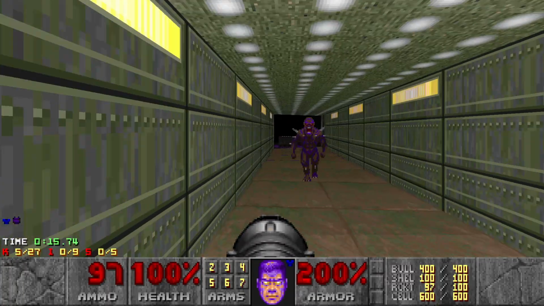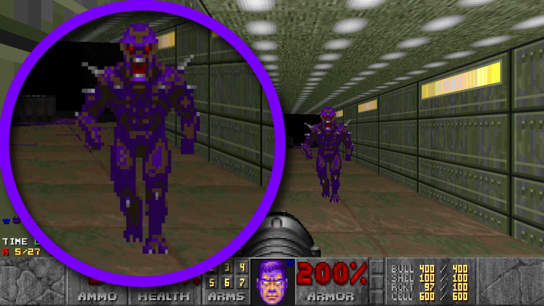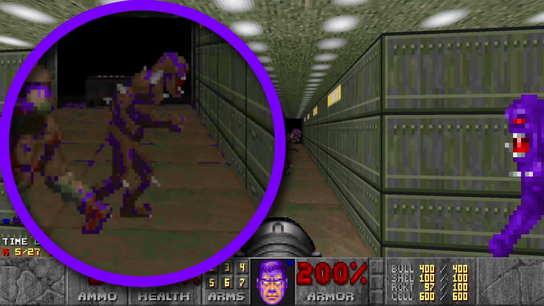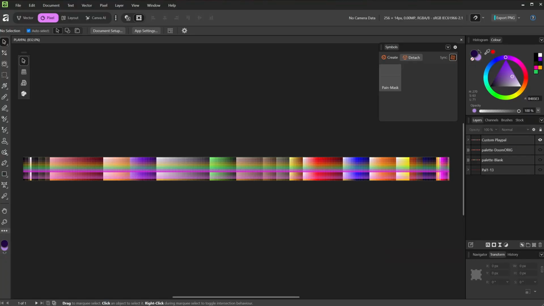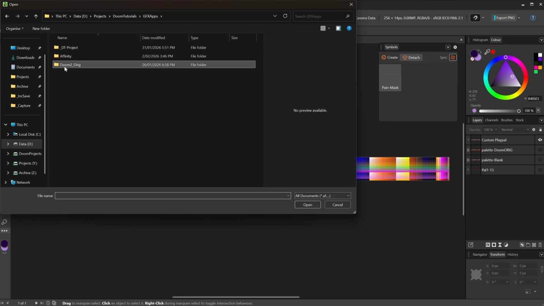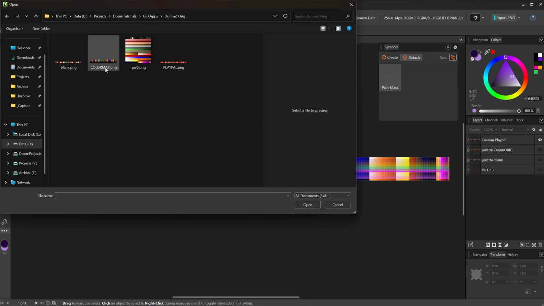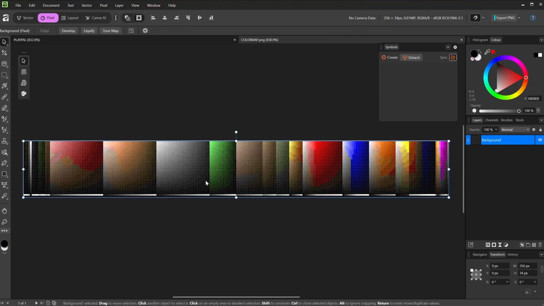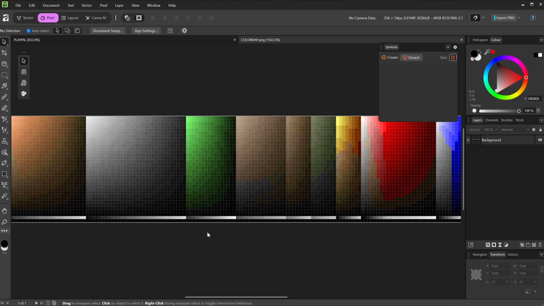So let's get back to fixing that color map and fixing how the lighting looks on our new palette. The first thing I'm going to do is open up a color map. If you remember, we had the Doom 2 originals that we ripped out of Doom. This is the Doom 2 color map itself. Now, in the second tutorial in this series, the whole tutorial was on the color map.